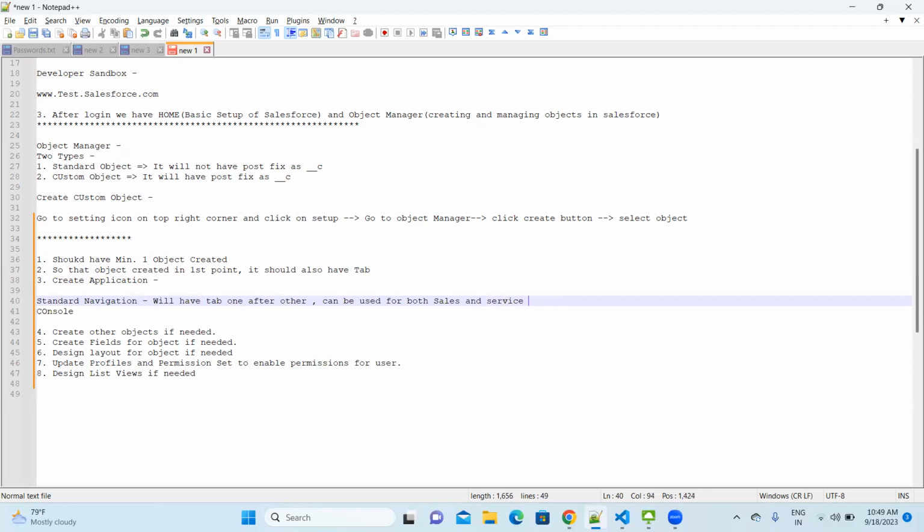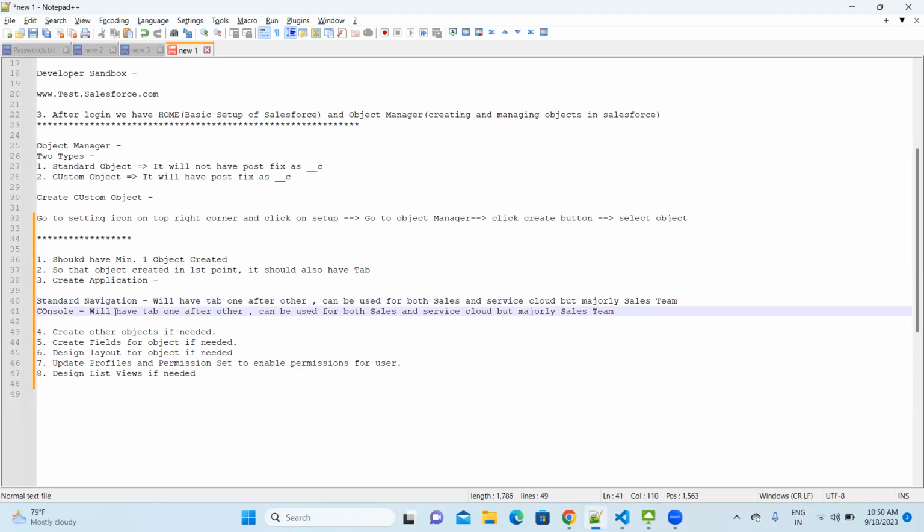Sales and service, both two clouds are there actually. Sales team use the Sales Cloud. Service team, where you want to give a service for your product, they would be using the Service Cloud. Okay, but majorly standard navigation is used by the sales team. When it comes to console navigation, guys, the Service Cloud team use it majorly. Okay, but it's not restricted. You can, but majorly they use it.